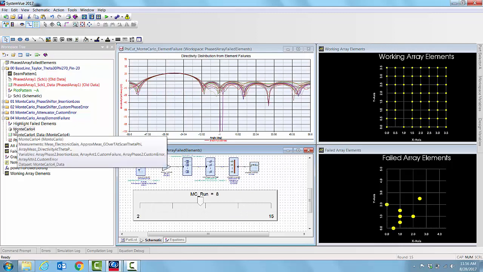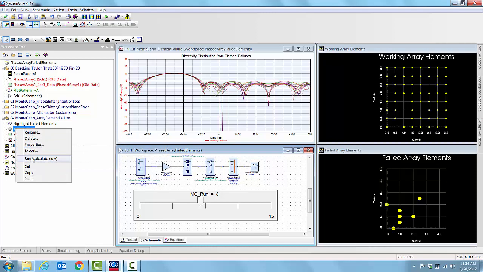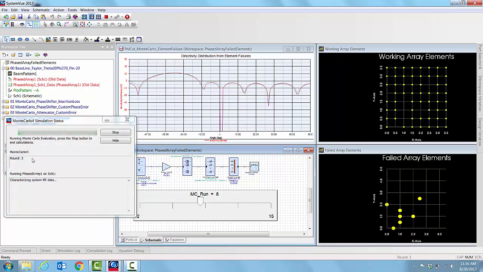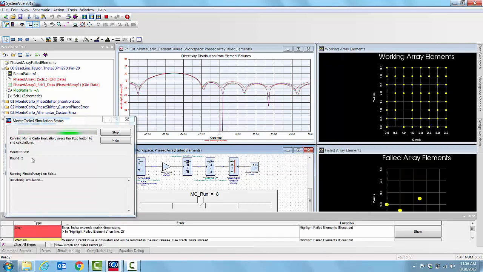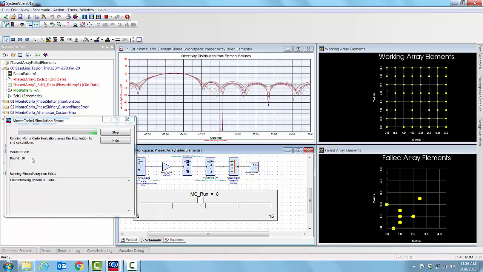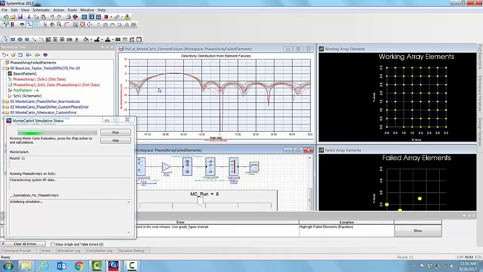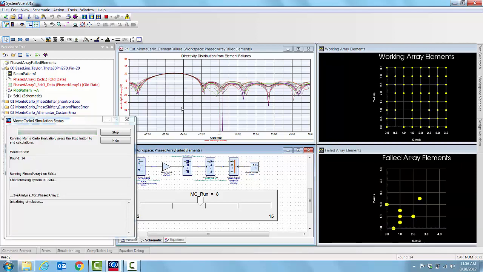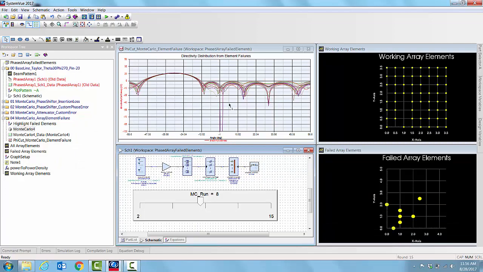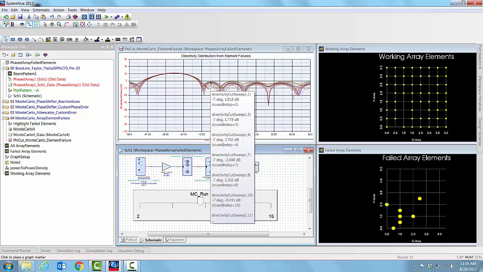To run, right mouse click on Monte Carlo 4 and click on Run. Ignore any errors that come up because as the matrix starts building up, that will disappear. So as you can see, each Monte Carlo run, we get a new trace, and some of the traces are degraded traces where you see a significant raise in the side lobe level.